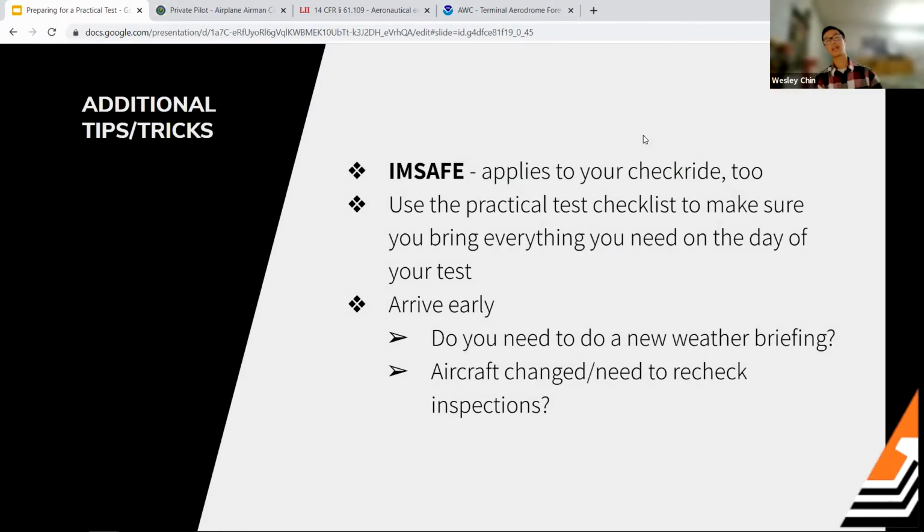So first thing, I am safe. What is that? Does anybody know what I am safe is? Health. Health. All right, there you go. So pilot self-assessment, basically. You have to be checking for illness, medication, stress, alcohol, fatigue, and emotion, and also eating. And every time before you go fly an airplane or go for your flight lesson, you should be going through that. Please remember that I am safe is also going to apply to your check ride.